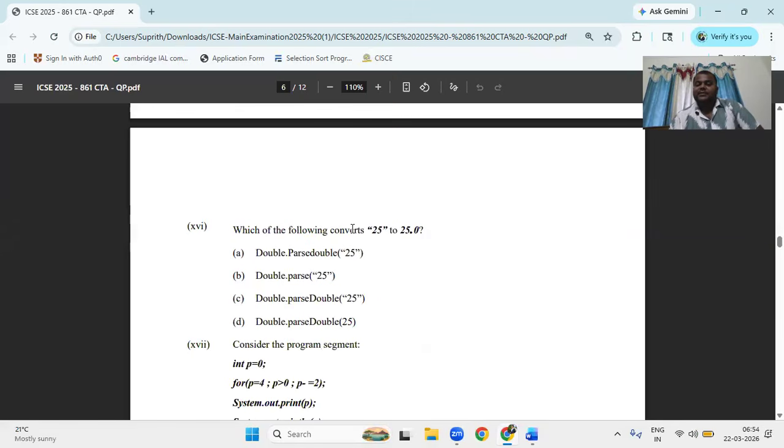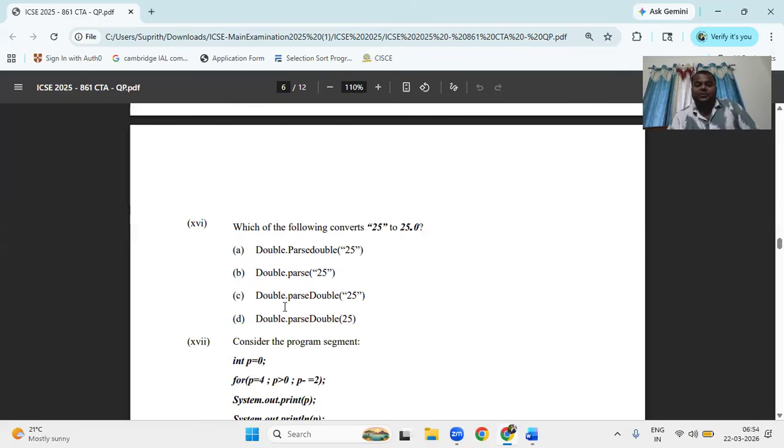Then how to convert this one, and parse double, parse int. How to use the parse double, parse int, parse float, parse long. How to use that? Okay.